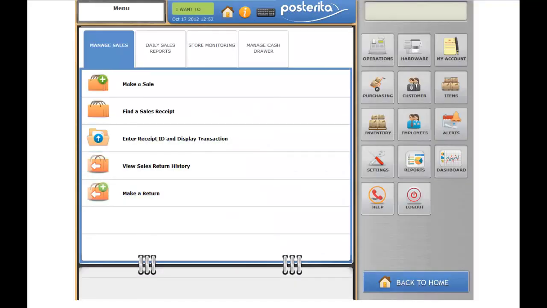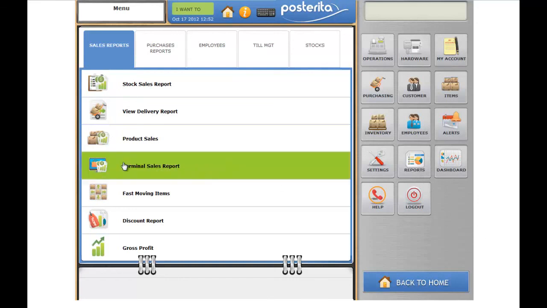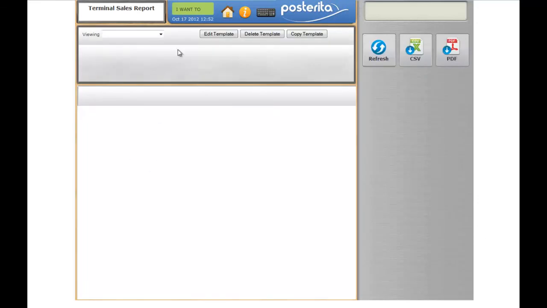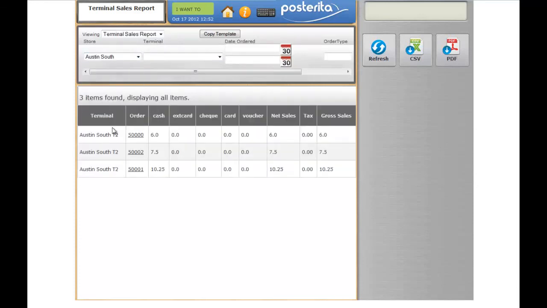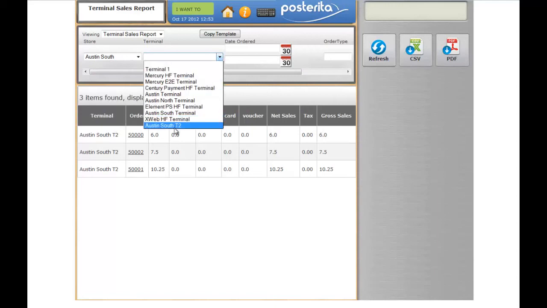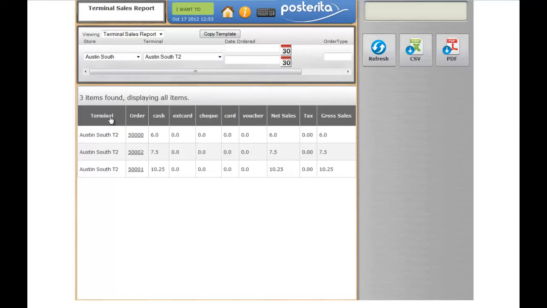Now, the last thing that's really neat about having all of your terminals separated is that you have the ability to pull up sales reports on each of the individual terminals. So let's go ahead and take a look at that for our new Austin South Terminal 2. To access this report, you simply click into Reports and you click Terminal Sales Report. And I want to view the Austin South store Terminal 2. And you notice that it provides a list of all the sales in Austin Terminal 2.